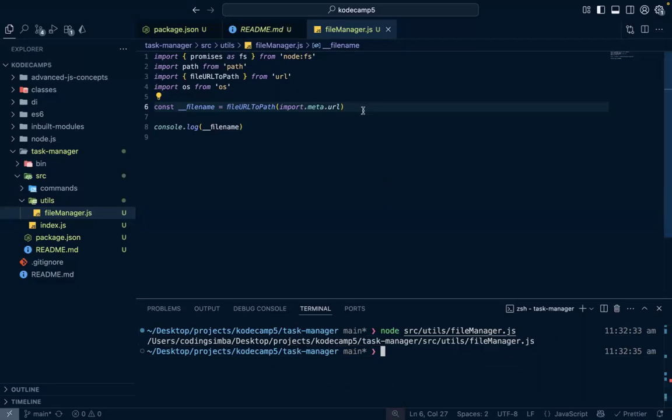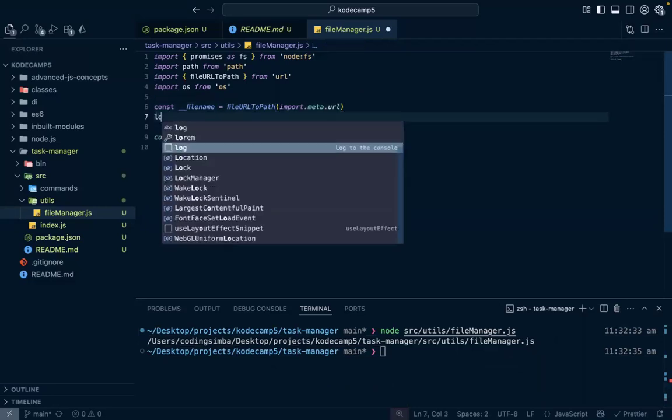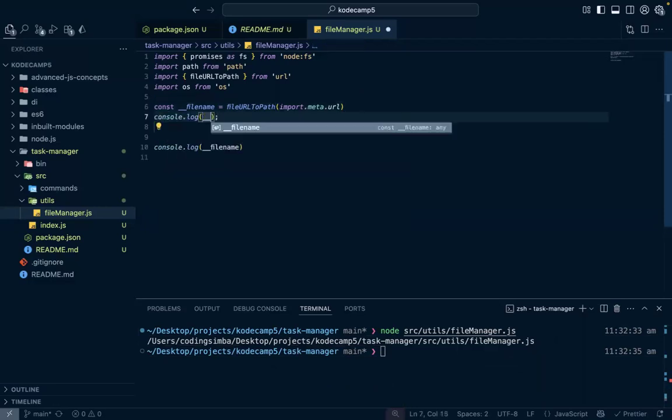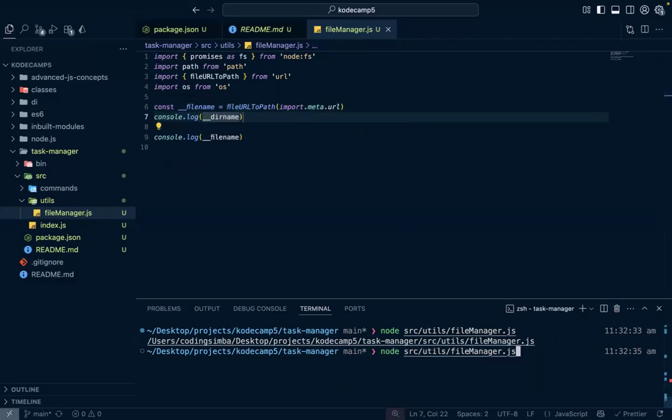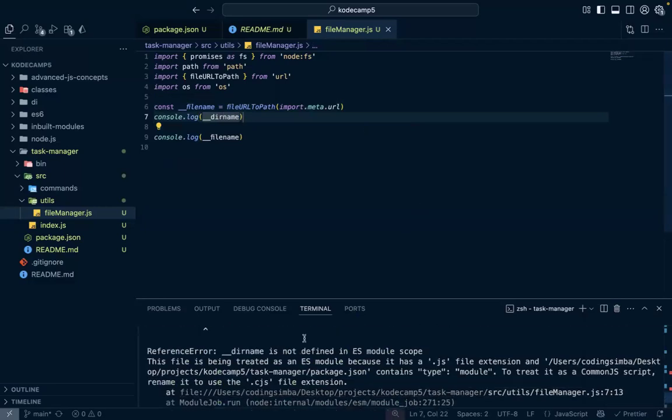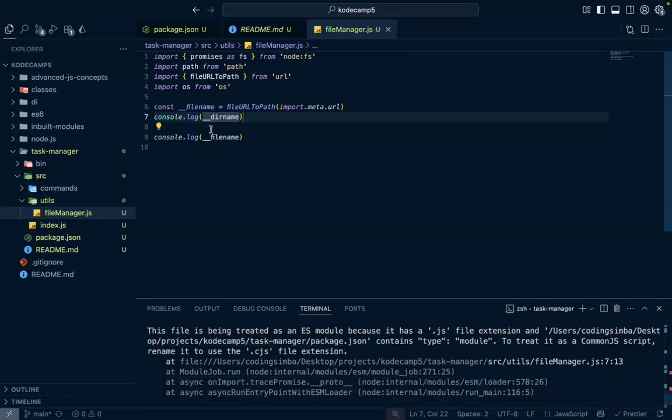The reason why we're doing this is because if you log __dirname and run this, we get an error. You see that __dirname is not defined in ES module scope. The file is being treated as an ES module because it has the .js file extension, and so on. So ESM doesn't support __dirname. That is the reason why we're trying to get it like this. This is how we do it in ESM.